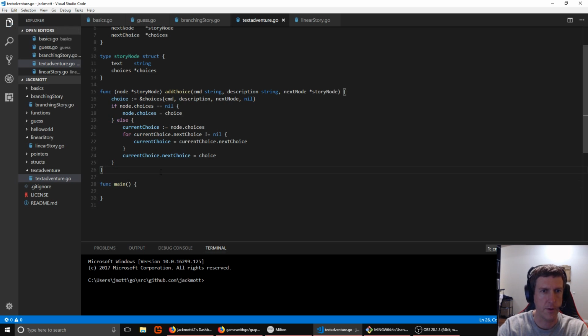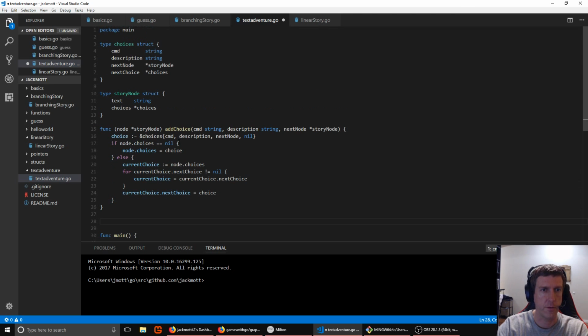All right, we've got the ability to add choices. We're also going to want to be able to spit out the text for a room to describe it completely, and that will mean printing out the description of the room or the node of the story with the text. But we also have to show all the choices somehow. So let's make a function for that as well.